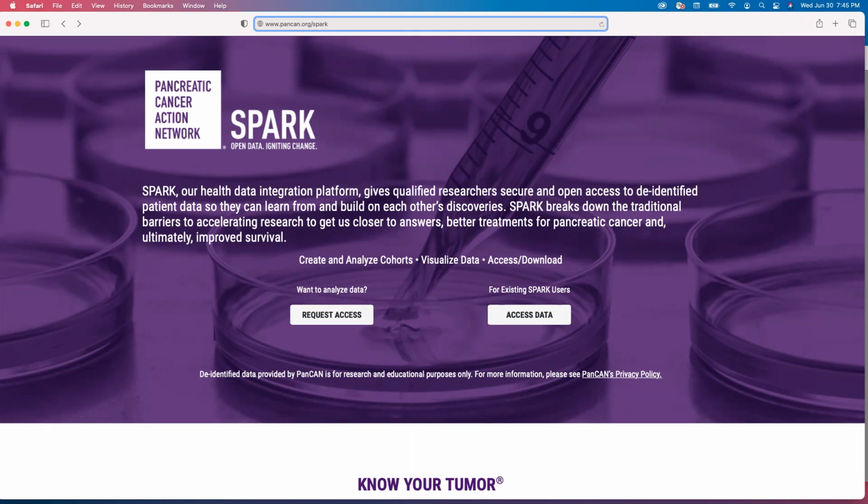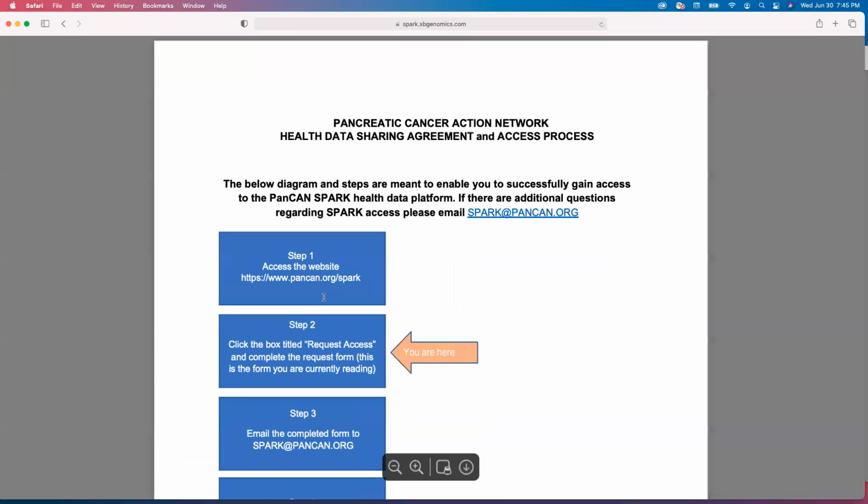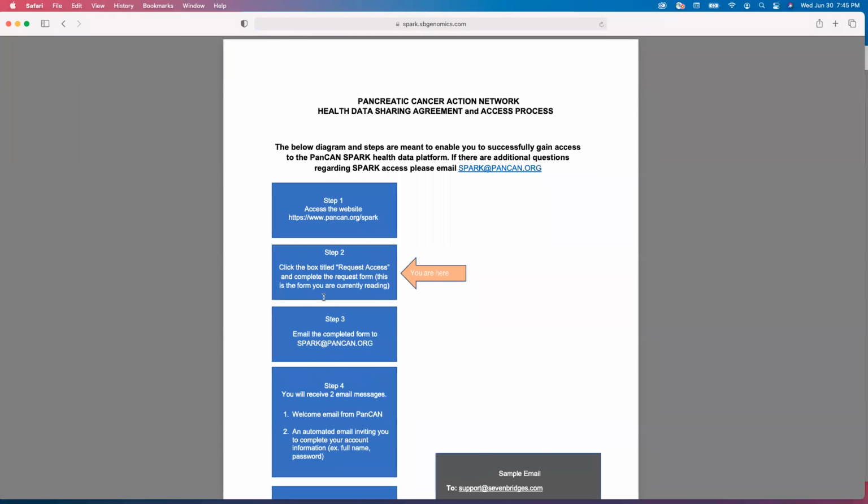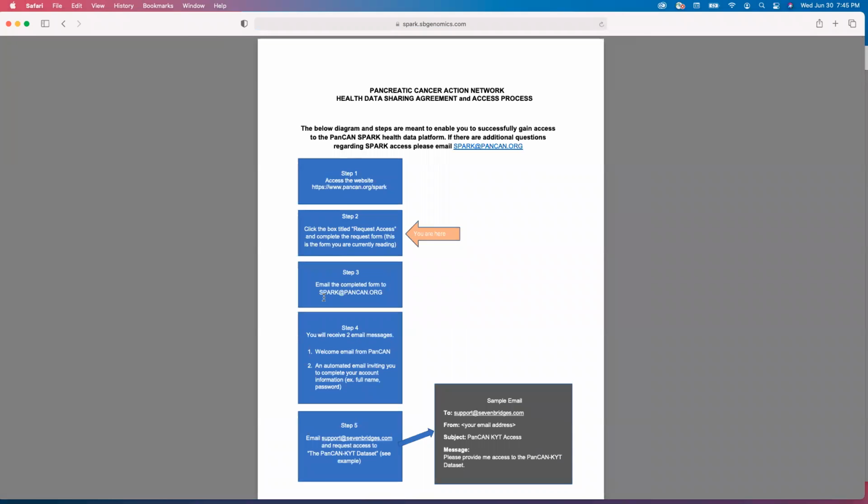The purpose of this video is to demonstrate how to request and gain access to the Spark platform. First, navigate to the Spark webpage at www.pancan.org/spark. Click on the Request Access button, and you will be directed to a Health Data Sharing Agreement and Access Process document. The first page of the document is a diagram that details the steps meant to enable you to successfully gain access to the Spark platform.